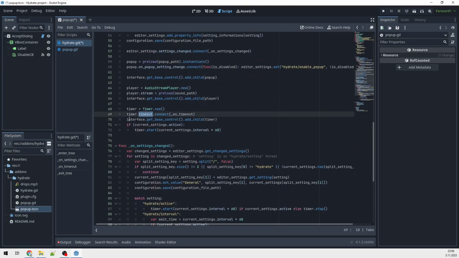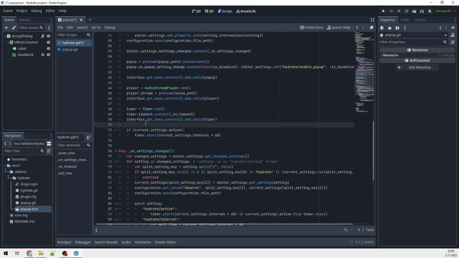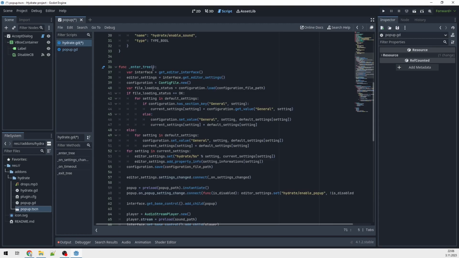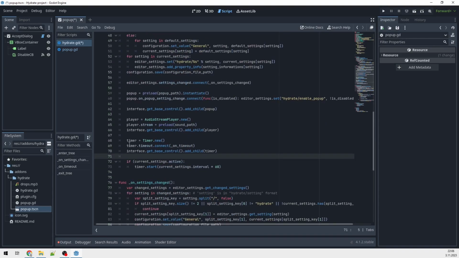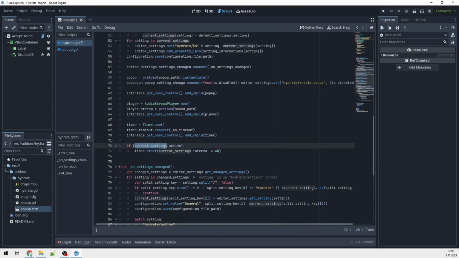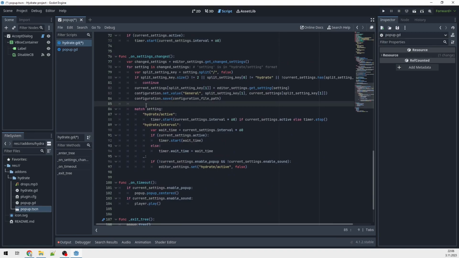And after setting the signal, we are again going to get the base control of the interface and add our timer as a child. And remember, we are still in the enter tree function. After doing everything about setting up our plugin, if the setting is active, we will start the timer. Now we can continue with this part.